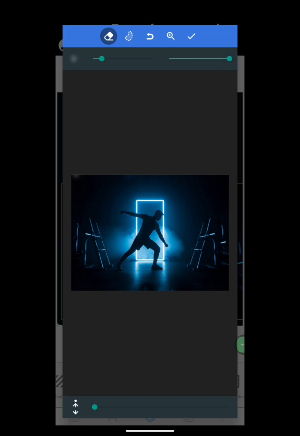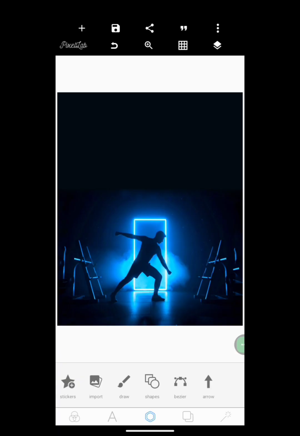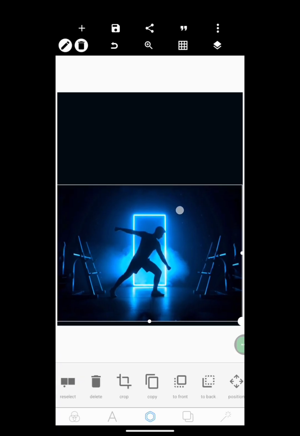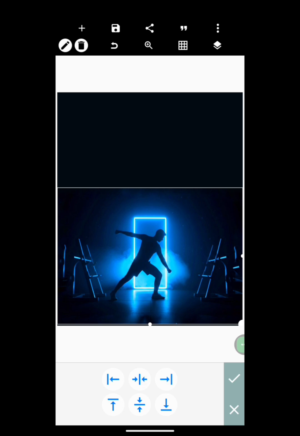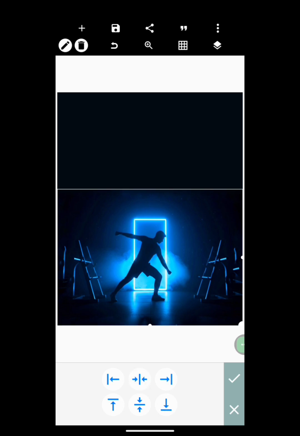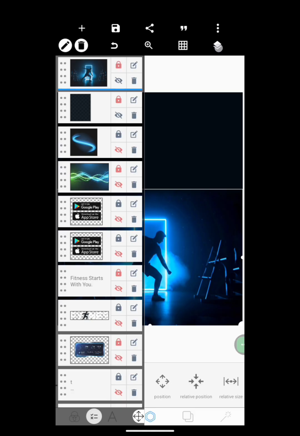Increase the softness of the brush above the eraser. So do it this way. There we have it. It's not as perfect, but it's manageable. I'm going to align it to the middle. And I'm going to lock it.